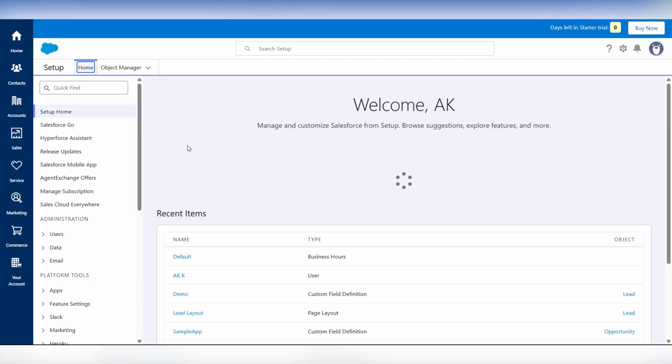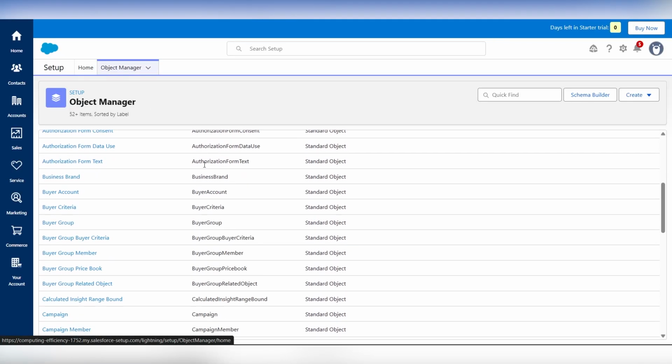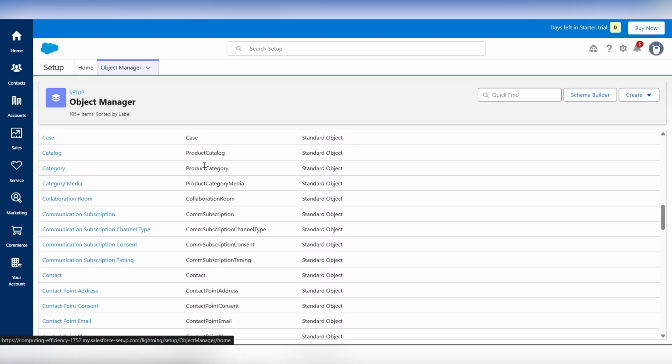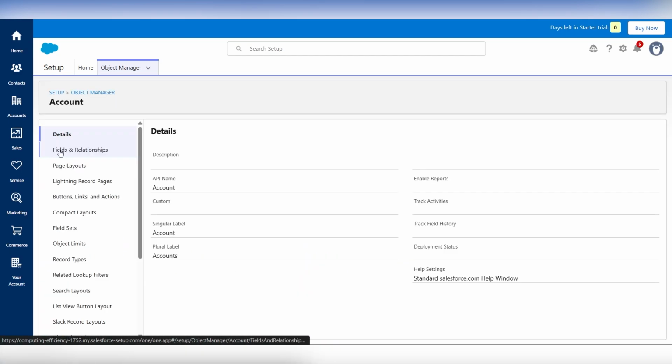Next, go to Object Manager and select the object whose fields you want to reorder. This could be an account, contact, opportunity, or any other object. The process is the same for all of them. After opening the object, click on Page Layouts from the left sidebar.